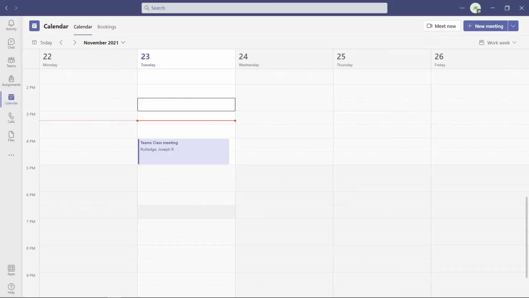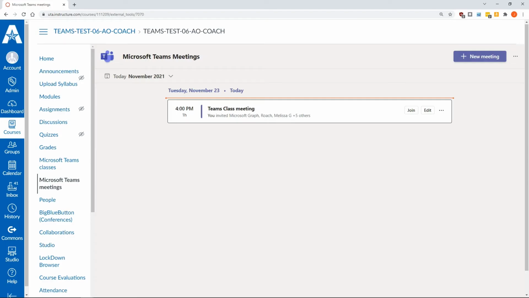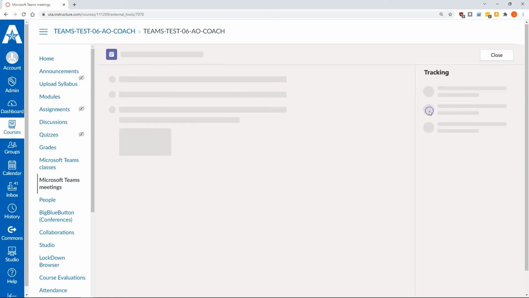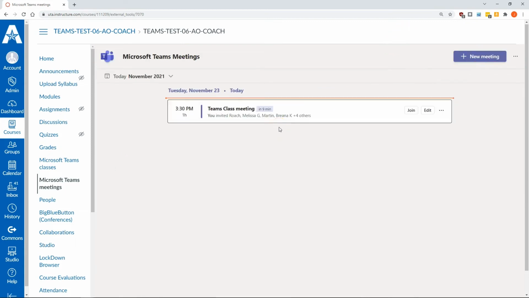Everyone invited to the meeting will be able to see the meeting in their Microsoft Teams app, in their Outlook calendar, and on the Microsoft Teams meeting page in your Canvas course. To change any meeting details, click on the Edit button. Once you are done, click on the Send Update button to update everyone invited to the meeting. Now you can join the meeting from the Microsoft Teams meeting page in your Canvas course, from the Teams app on your computer or on the web, or through your Outlook calendar.